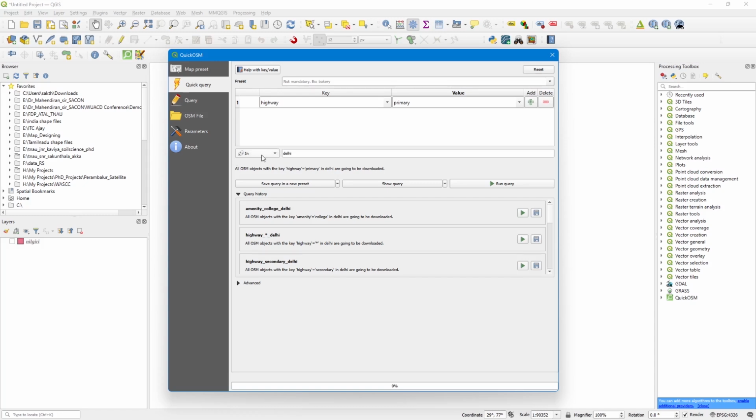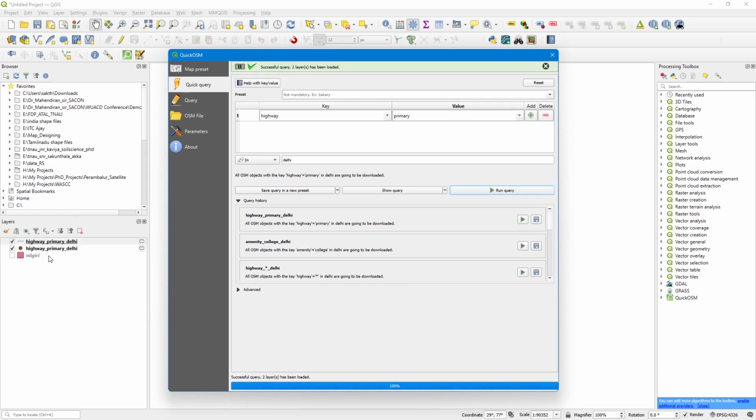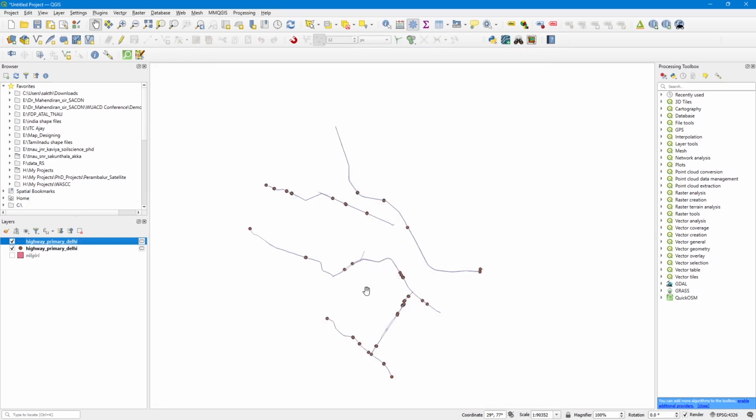So now I am giving in and Delhi. So I click run query. Now data is downloading from this website and it will load into our QGIS as a temporary layer. So now the primary highway data sets got downloaded.